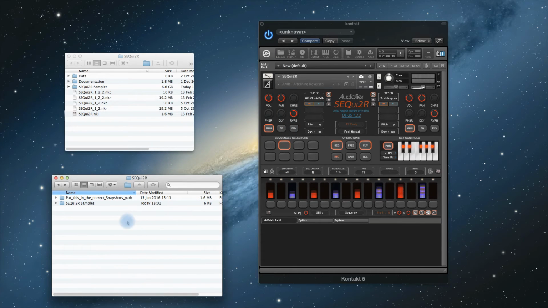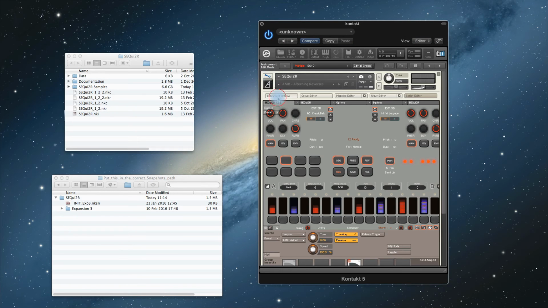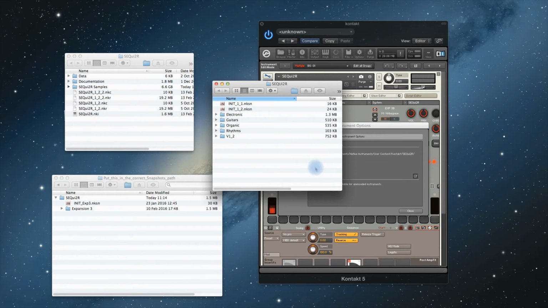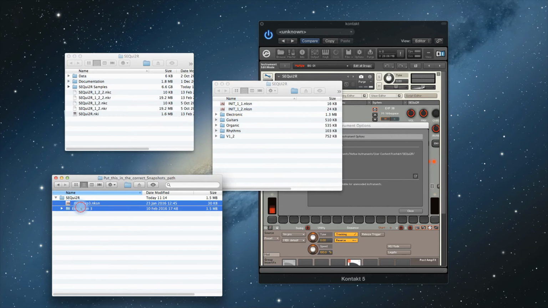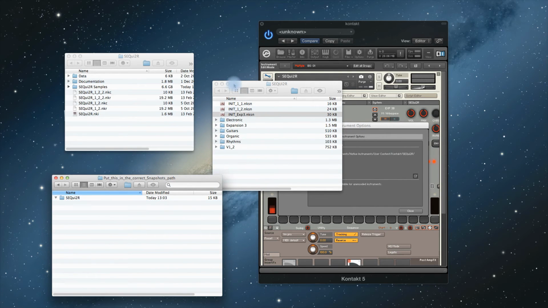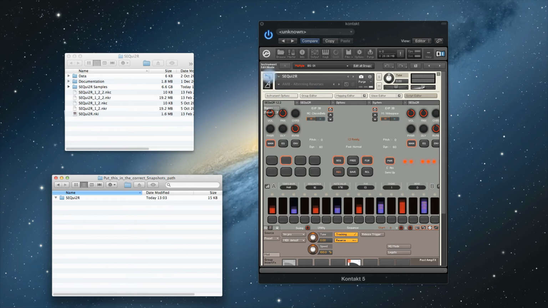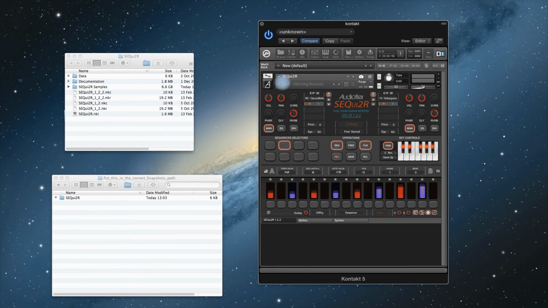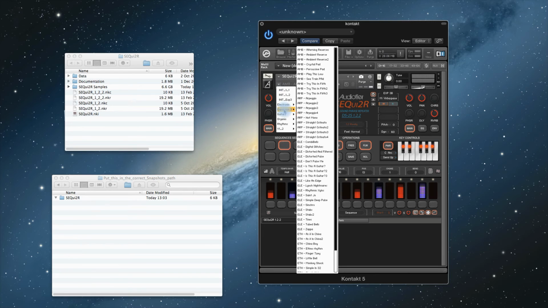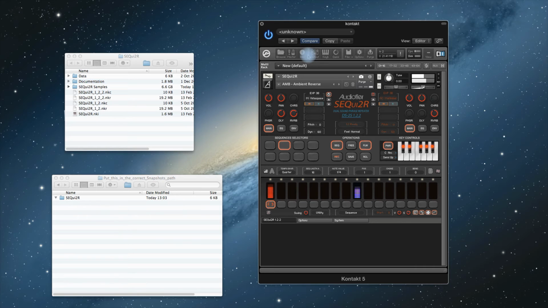I need still to load the new snapshots. So here I have my new snapshots for expansion 3. As I did for when I first installed SEQui2R, I have to go inside the range, install options, snapshot show, and I just have to add these ones to those. Close this, close that, and close this. At this point, expansion 3 folder appears, and I can just play.